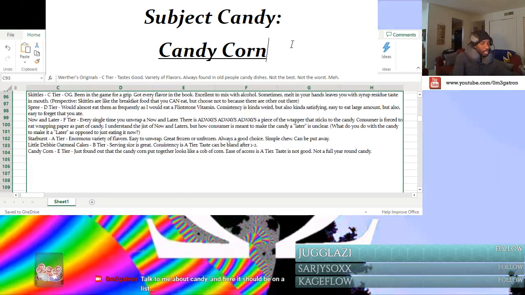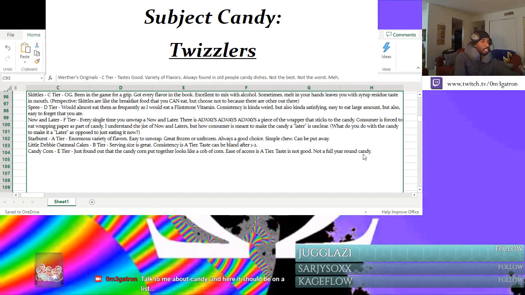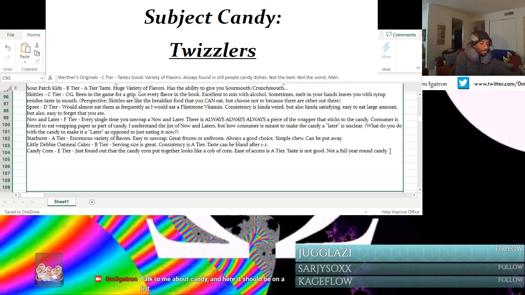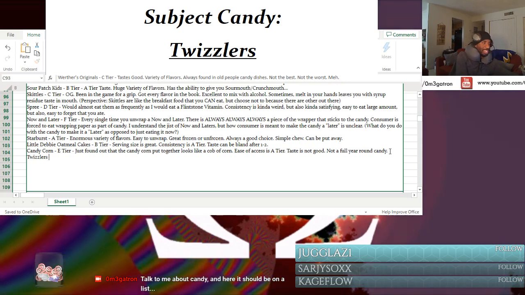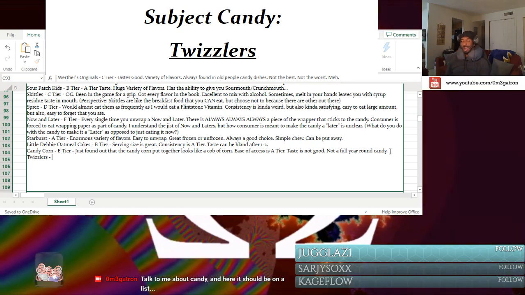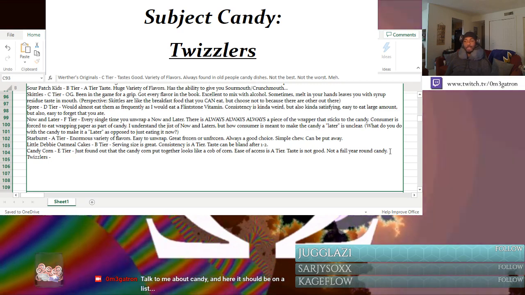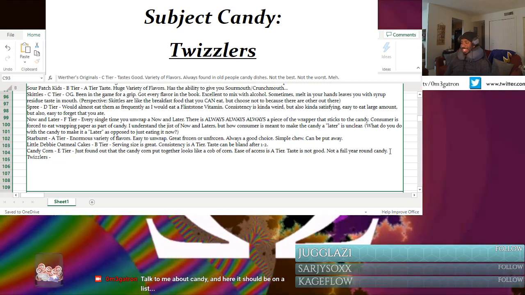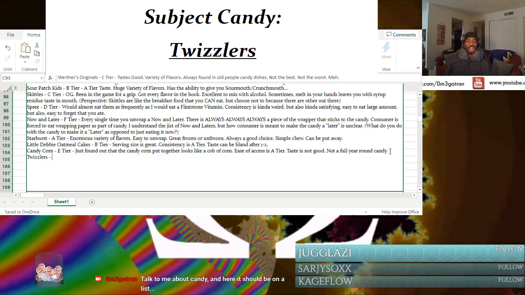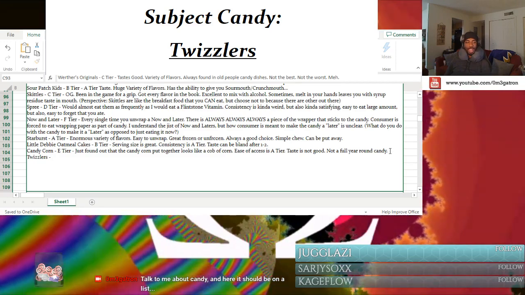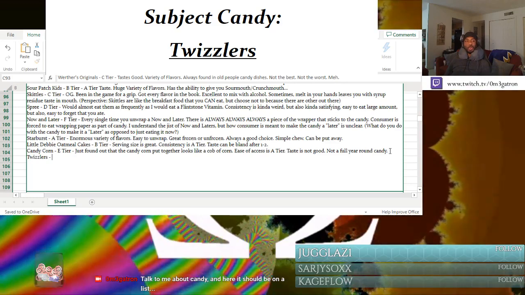Subject candy is now moving on to the wonderful Twizzlers. And Twizzlers is the biggest toss-up between its variety. Some of them I will never eat, and some of them I always want. Some of them I haven't gotten the gall to try yet. I mean, I have Twizzlers right now. Don't get it twisted. I have them in my apartment. And they're not going to be anything lower than C tier.